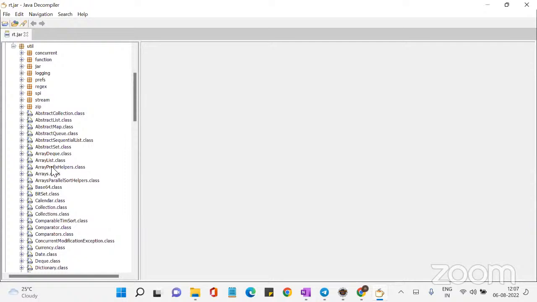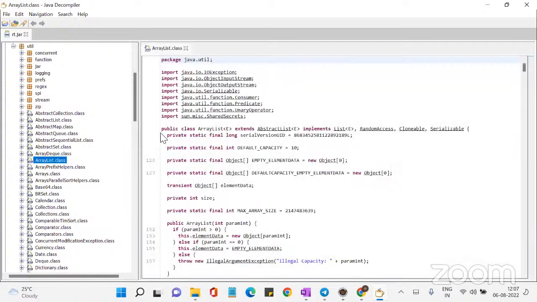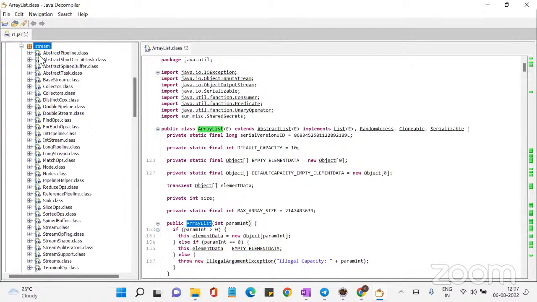Look here, we have an ArrayList class, right? Are you able to see the source code? ArrayList is a class implementing the List interface. This is a constructor, etc. Similarly, now we are looking at the stream in Java 8. Look here under the util package. Are you able to see one separate package called stream? This package was created newly for stream in Java 8.